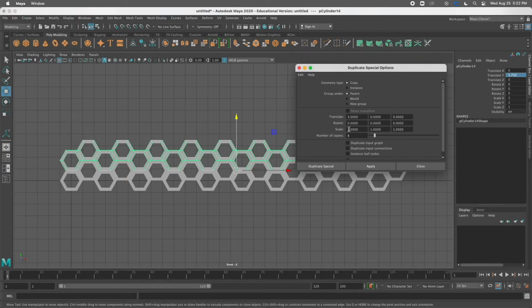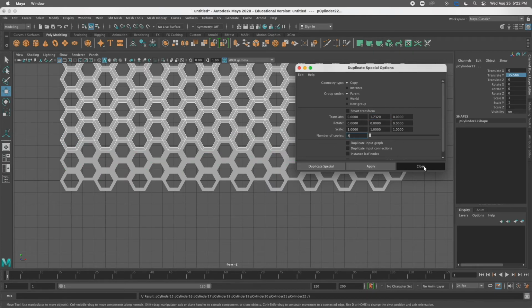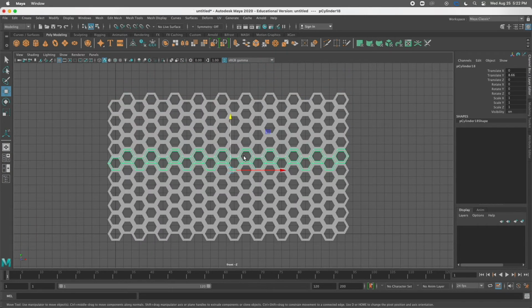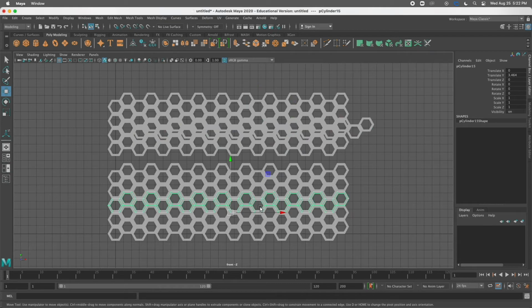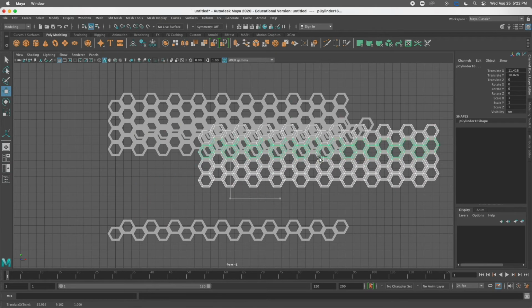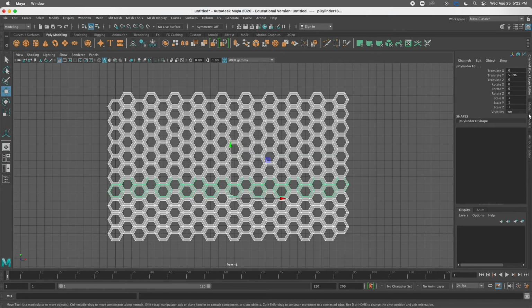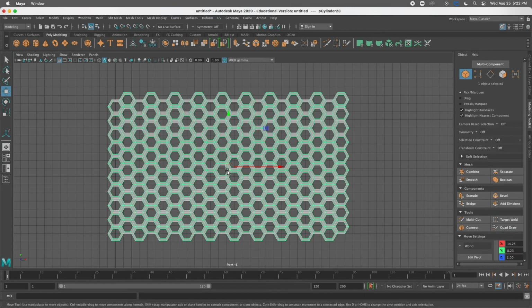In Duplicate Special options, reset, translate X, Y, Z. Go to the Y axis, type 1.732, and the number of copies 8. Alright, as you can see, those are all separated. We need to combine. Highlight all, Combine. Okay, now this is one object.